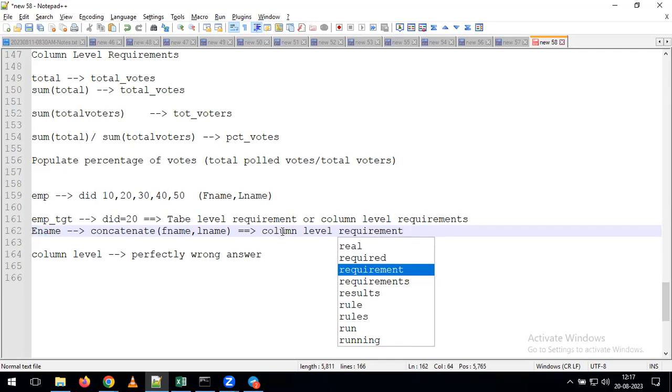Sometimes in the meetings, they are going to say you need to apply the column level requirement. Then what we have to do is apply the requirements for each and every individual column. But tell me again, same question: how can you understand that we need to perform the concatenation here?